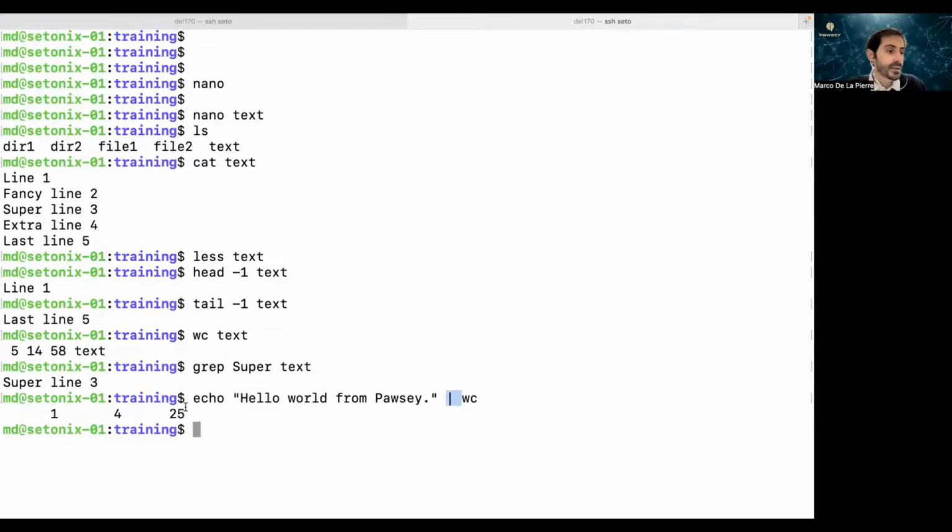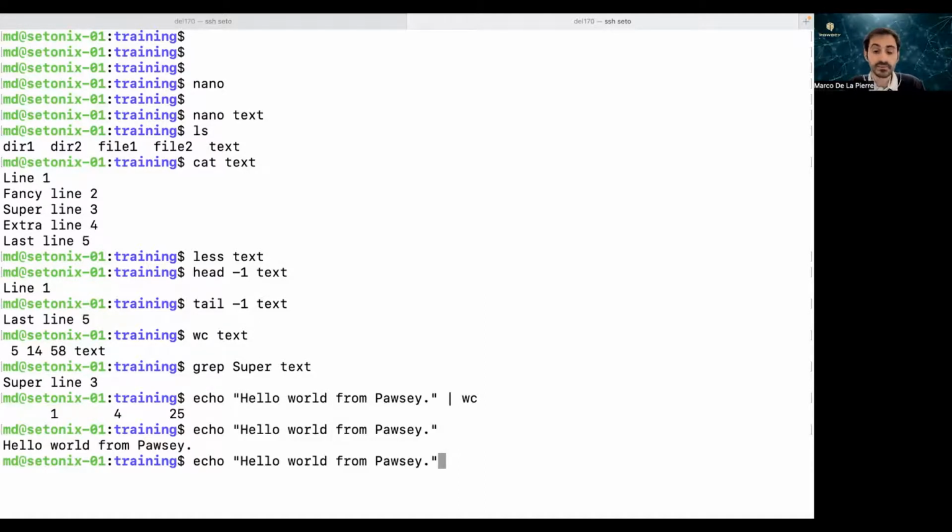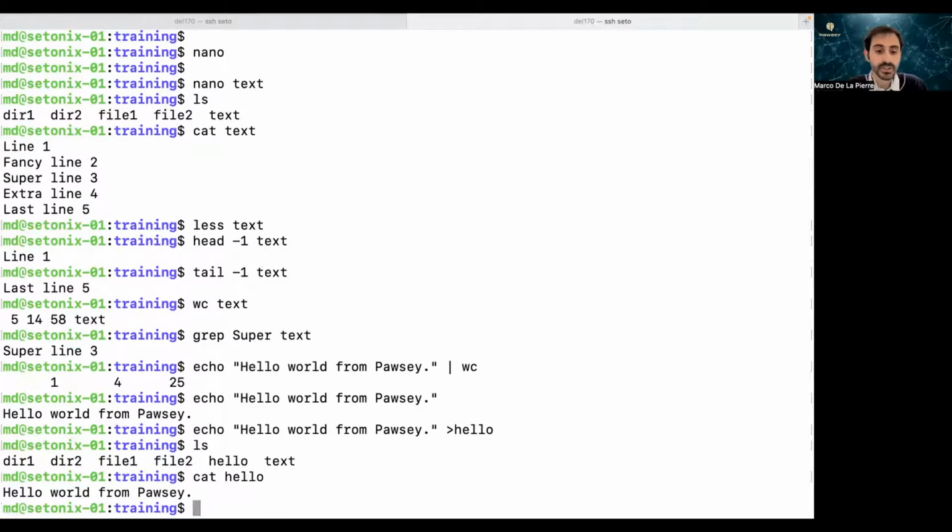So for instance, suppose we want to redirect the output of echo hello world Pawsey. Of course, the bare output will be just the same sentence. Suppose we want to redirect it to a file, and we use the right arrow operator. This is one of the redirect operators. This way, we create a new file called hello, which contains that string. Now, the single right arrow will always overwrite the contents of a file.